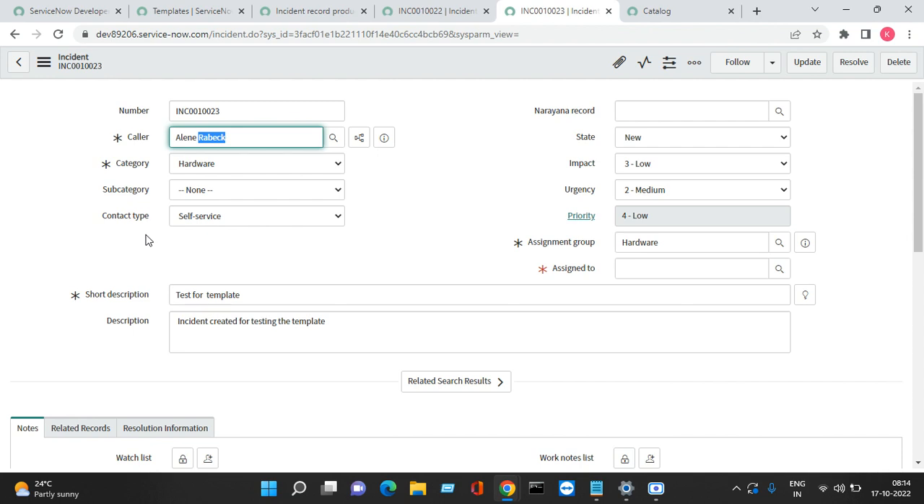we can simply give the contact type as self service. And also here the impact and urgency, we have given impact as low and urgency as medium. So it will come. And this assignment group will be automatically coming from the assignment lookup.